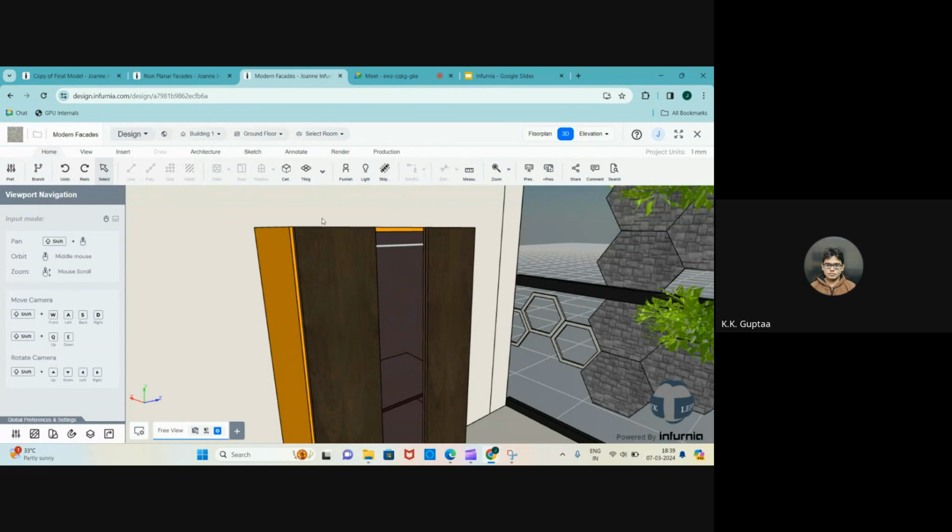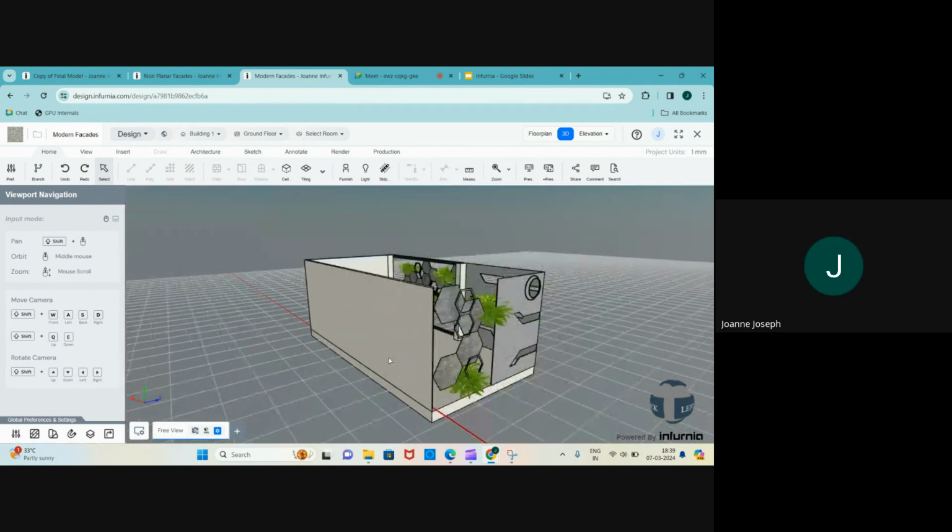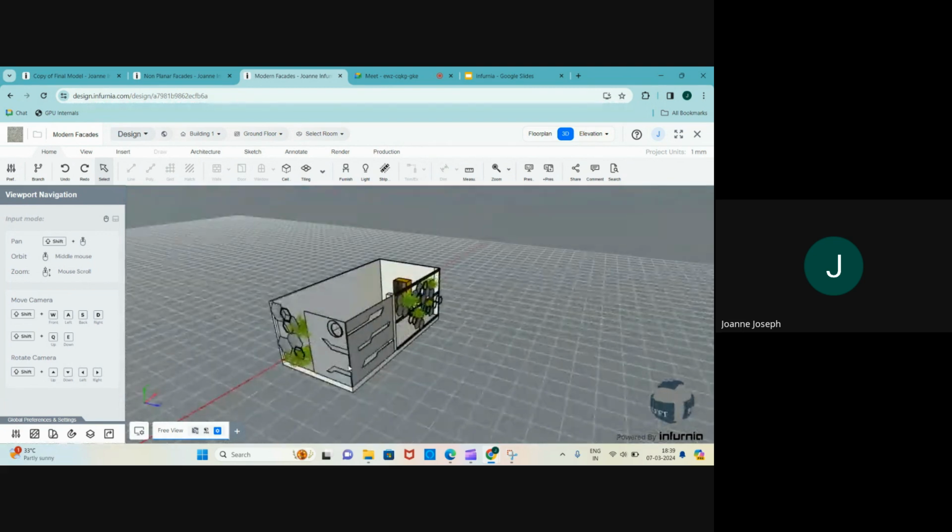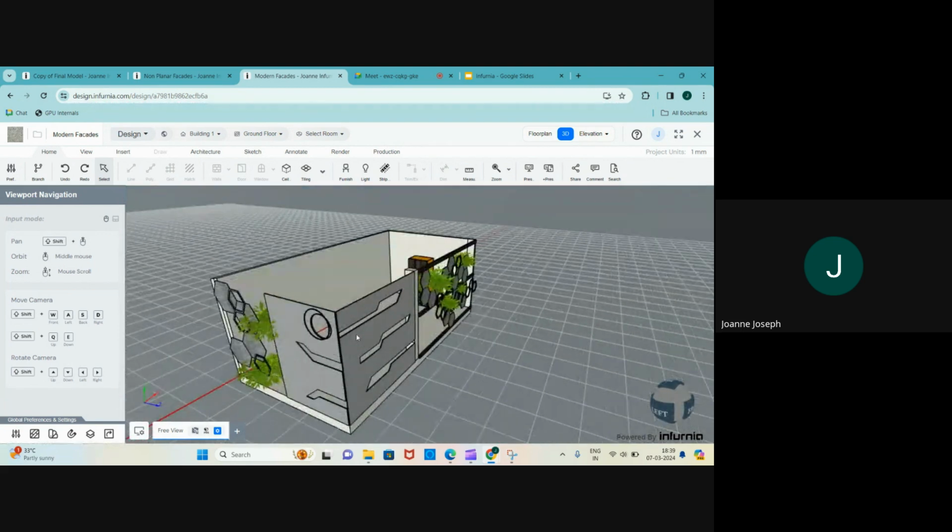Okay, ma'am. Yes. Are you clear on that? Thank you. Yeah, ma'am. Thank you. No issues. Any questions related to the exterior facade or an exterior house?